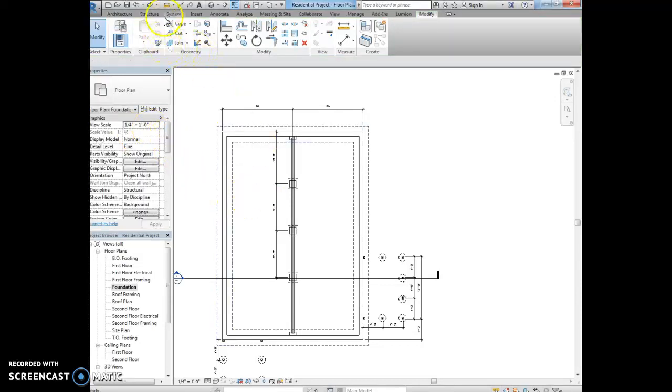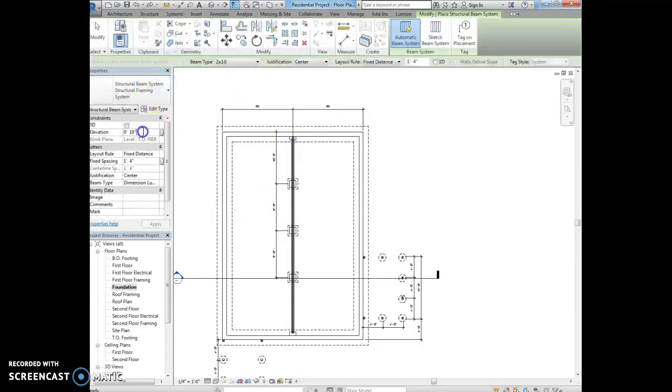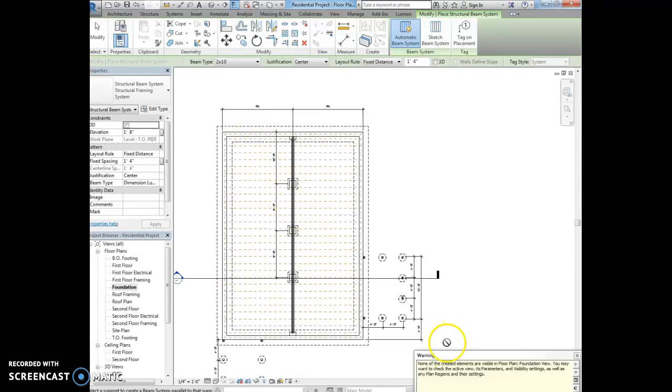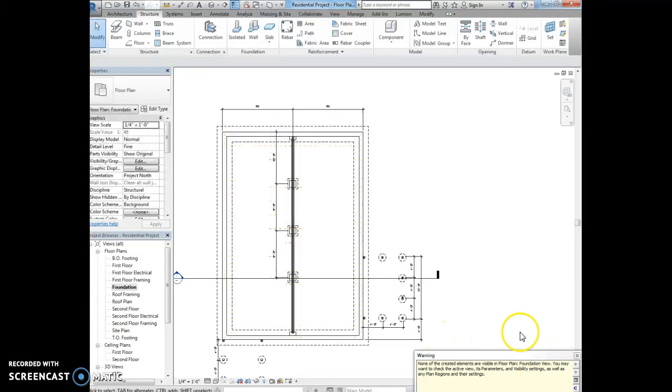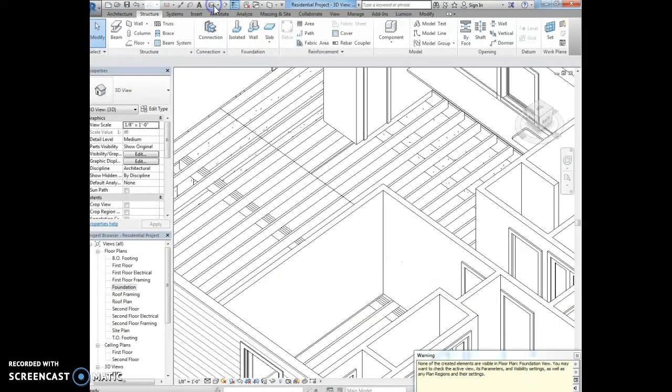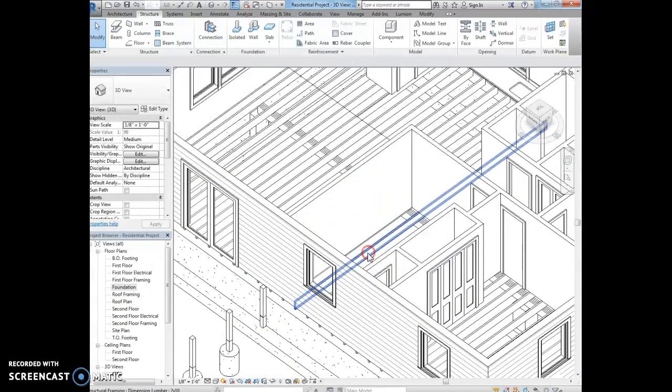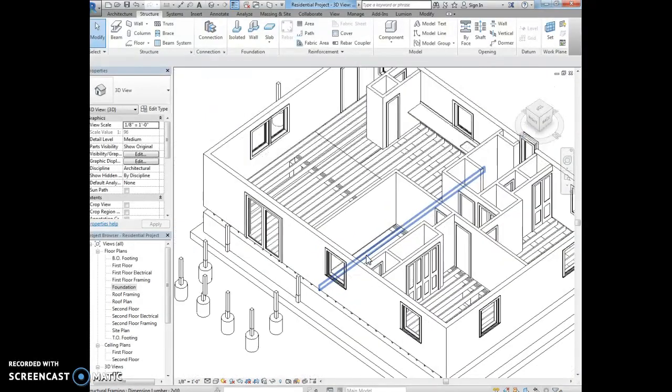Oops, sorry about that. Sometimes that happens. So I'm going to put 20 inches in, and then I'm going to use the automatic beam system, make sure my beam's running horizontal, and then I'm going to click. And it says that they are not visible in the foundation view, so I'm going to look at it in 3D. The reason that they're not visible is that they're sitting slightly above the beam and where my cut line is, so I will have to just modify the view range for my foundation plan so that those are visible to me.